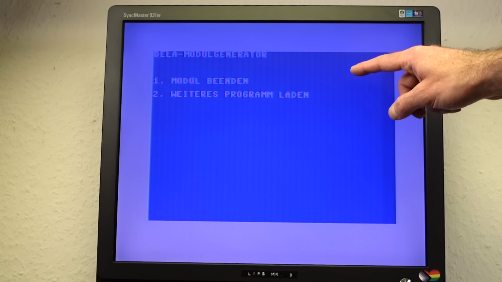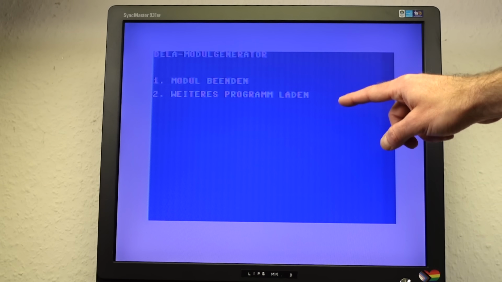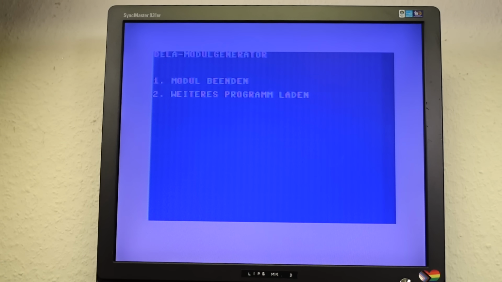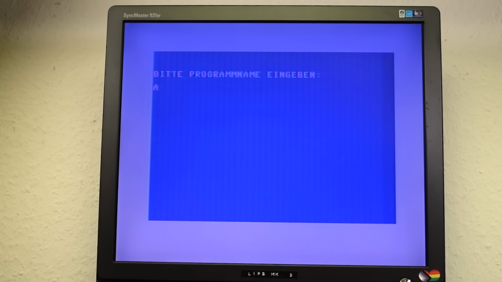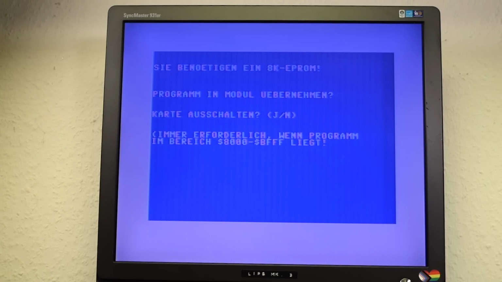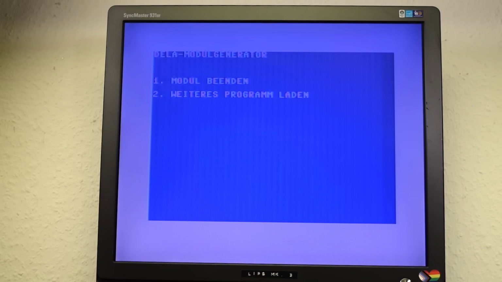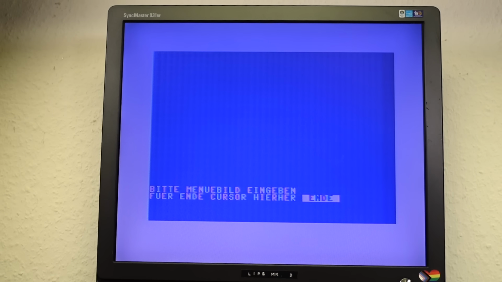And now it asks me if I want to end creating the cartridge or load another program. I'm just going to load another program. And we're going to load Azimuth, the program to adjust data sets, basically, that I used a lot of times. Yeah, we don't want to switch the card off because it's another basic program, and we're just going to put 2 for the Azimuth. And now we are going to end creating the cartridge, and this allows me to have a menu. So I can create a menu that is going to be displayed on screen.